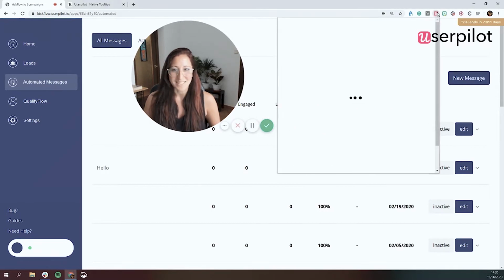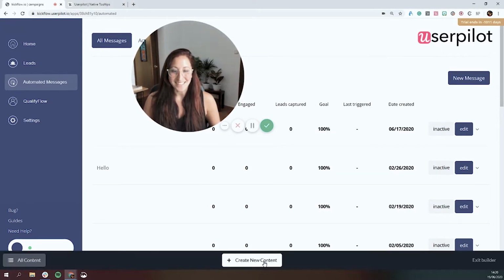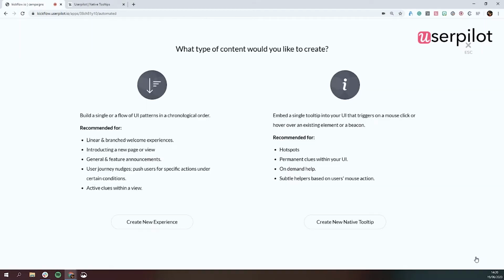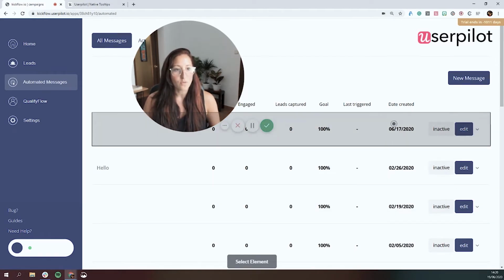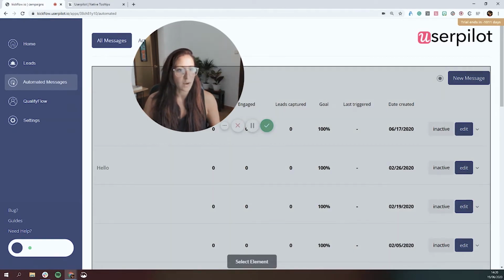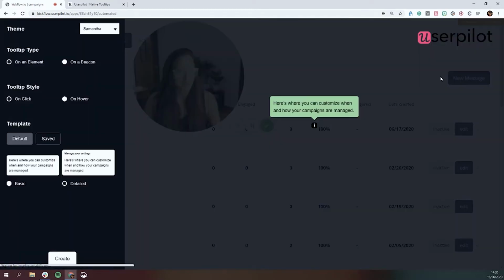First, I'll launch my Chrome extension. Select Create New Content, Create, and Create Native Tooltip. Now I have to select my element or place my beacon. I'm going to move my mouse directly over to where I want that beacon to live, right here.